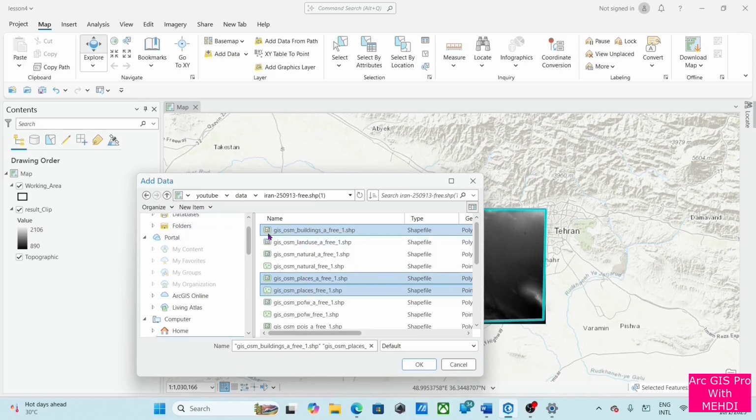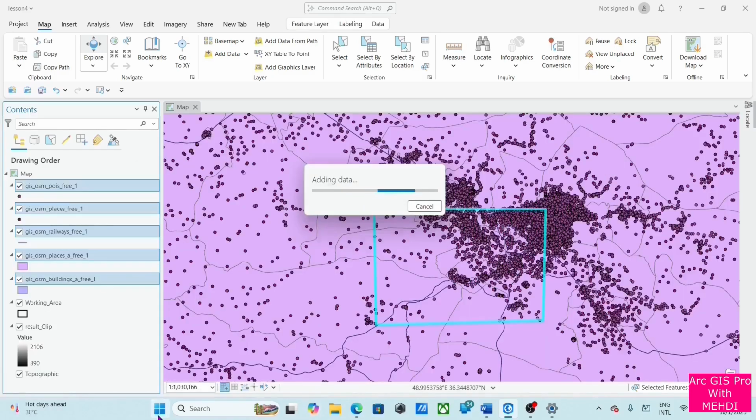If you look at the icon next to the layer name, you notice that those icons that have this particular shape show you that this layer is a polygon, this layer is a point, and this layer is a line. And with this you can identify which layer is a polygon, line, or point. Okay, click OK.